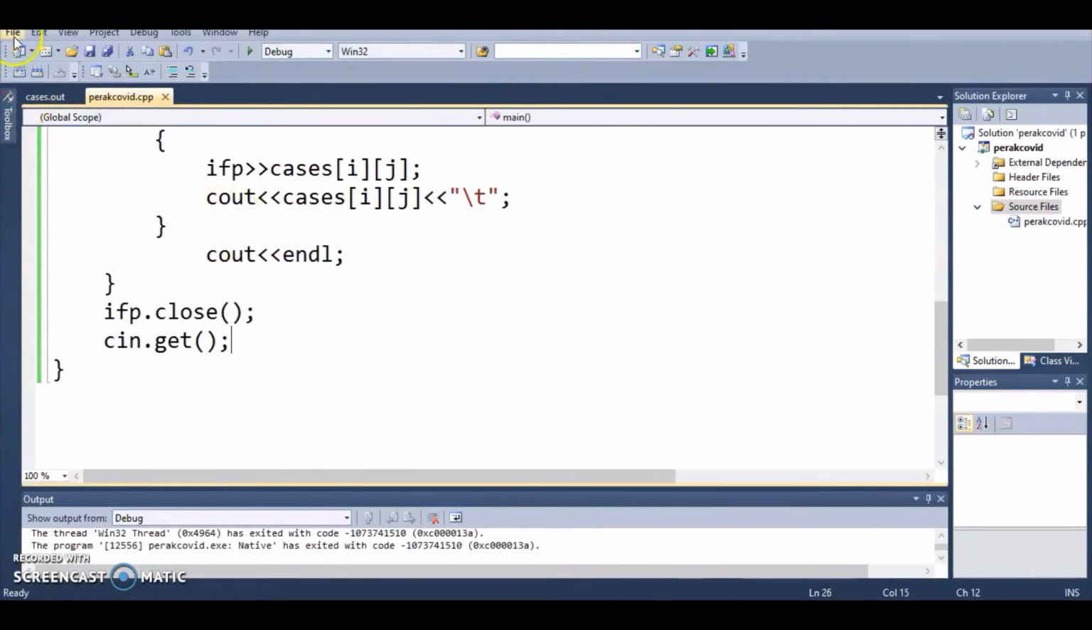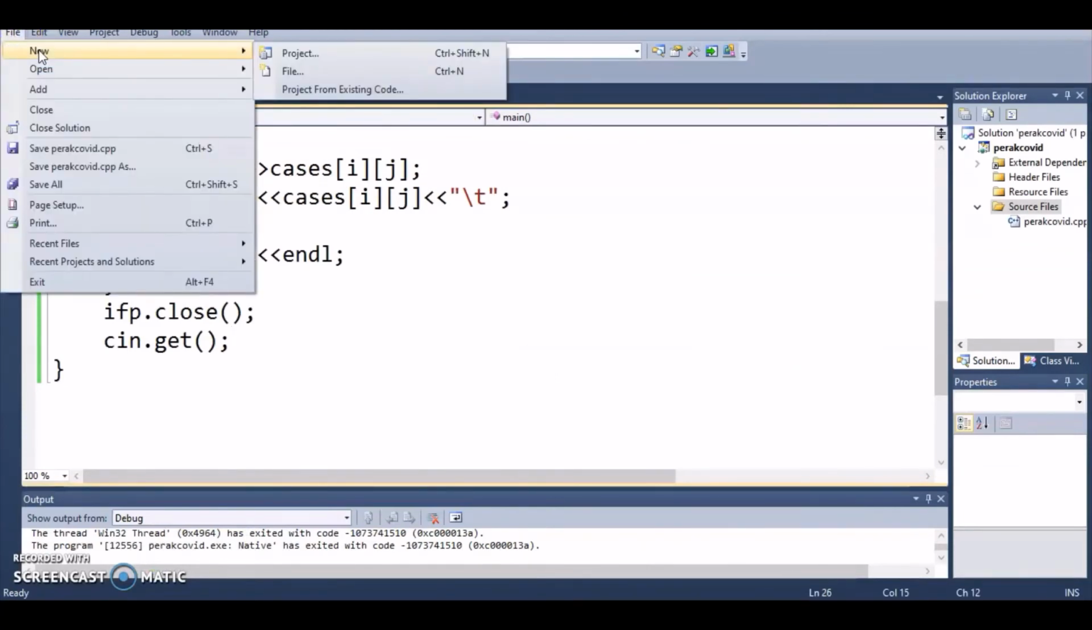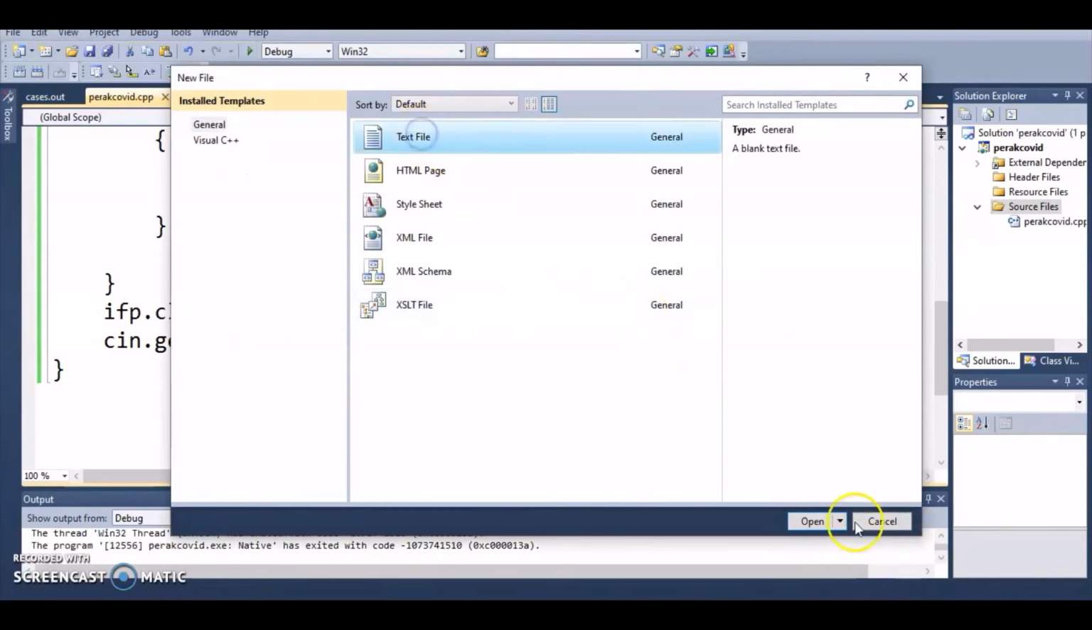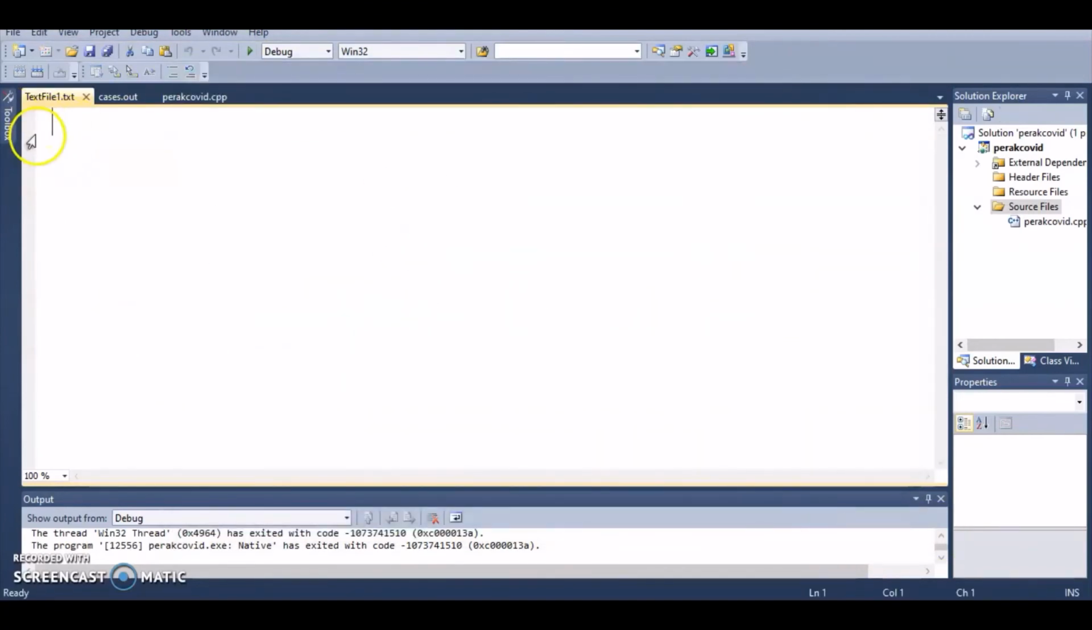To create the data, what you do here is go to file, new, text file, open. So this is the text file, the data that you want the file to read. We have 34 space 23 space 1. Remember, this is for my active cases, recovered cases, and dead cases. Your size is 7 by 3.